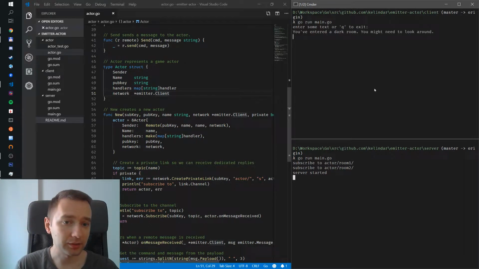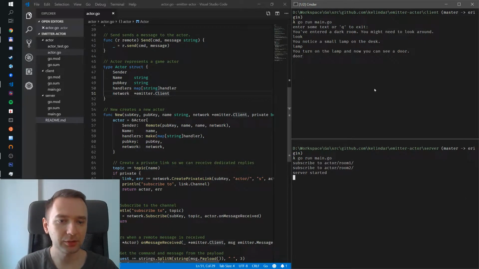So what can I do with this? Well, it's a very, very simple text adventure game. Say you've entered the dark room, you might need to look around. If I type look, it says you notice a small lamp on the desk. All right, let's type lamp. You turn on the lamp and you see a door. What about the door? You walk through the door.